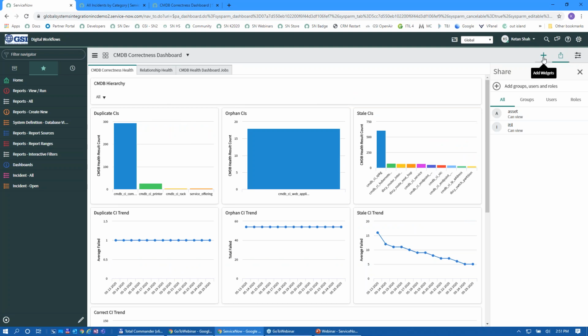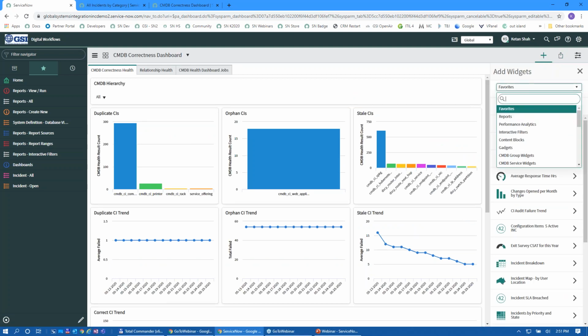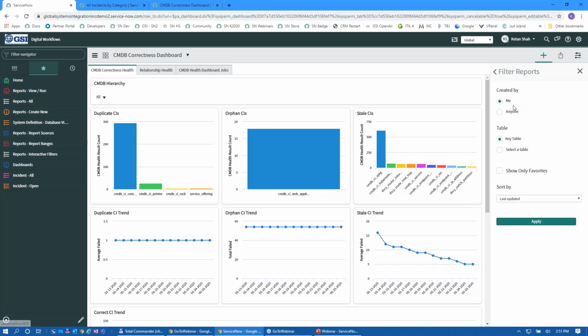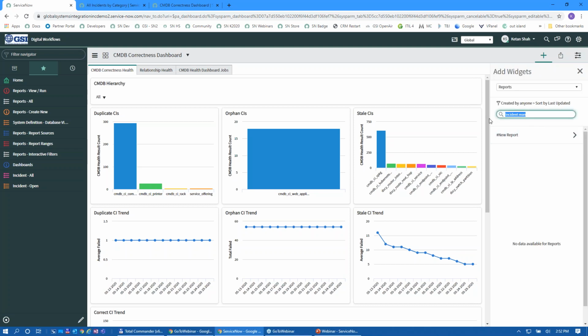So for example, if I want to add a widget, I can pick from any of the reports that are there. I can start with, for example, incident management. Oh, I forgot to do this. So when you filter the report, you have to find reports that are either created by you or by anyone. For me, I'm selecting anyone. So now this will work.